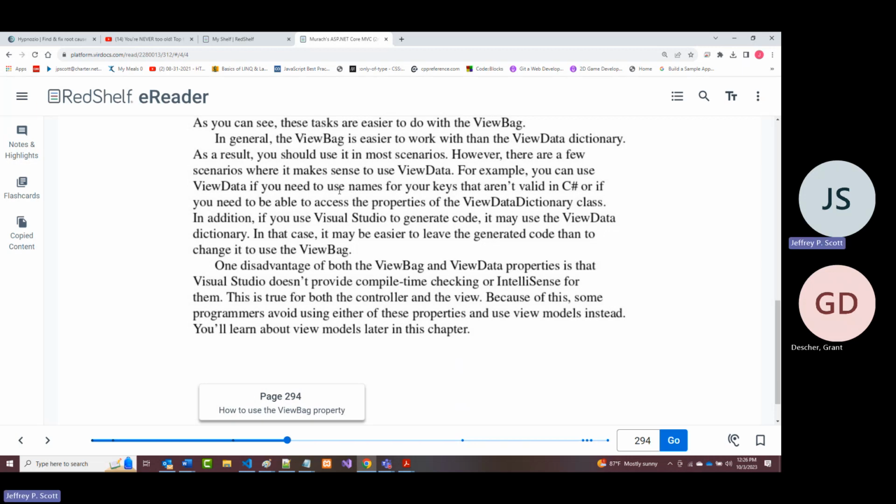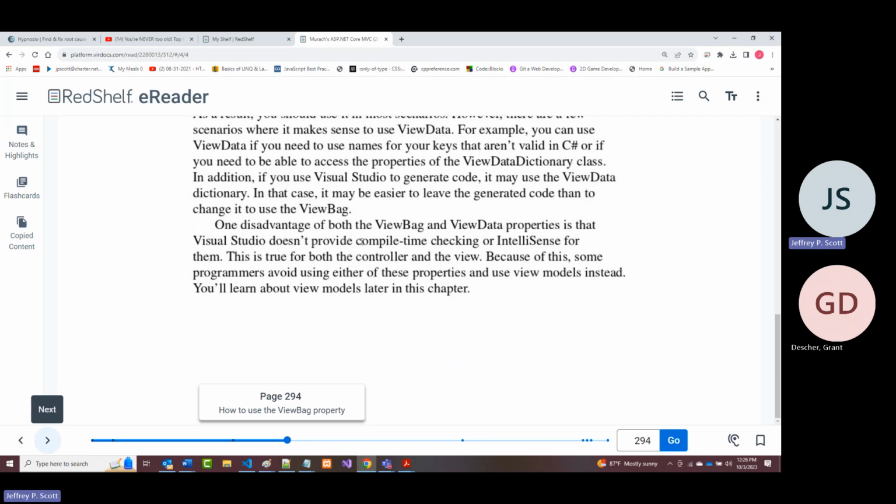Because they could have weird characters in them or whatever, all right? You may be able to access them using the ViewData dictionary. In addition, as it says, if you use Visual Studio to generate code, it may use ViewData rather than using ViewBag. All right. The disadvantage is what I mentioned before. It doesn't provide compile time checking.